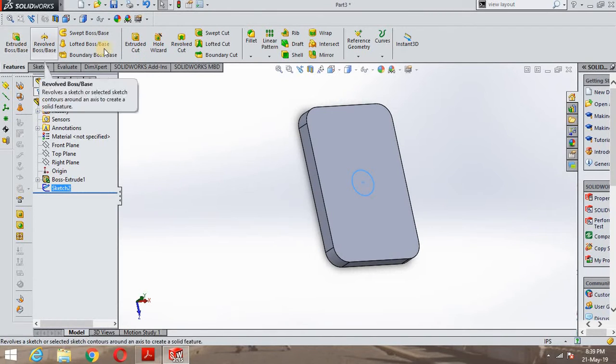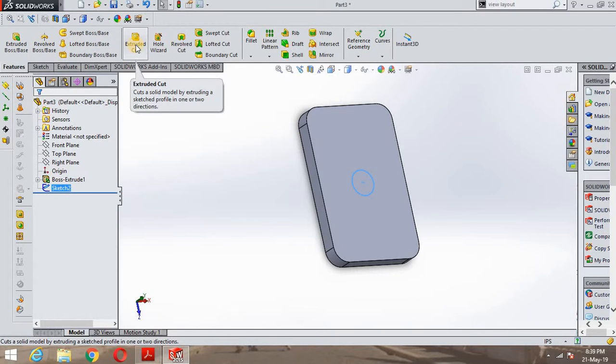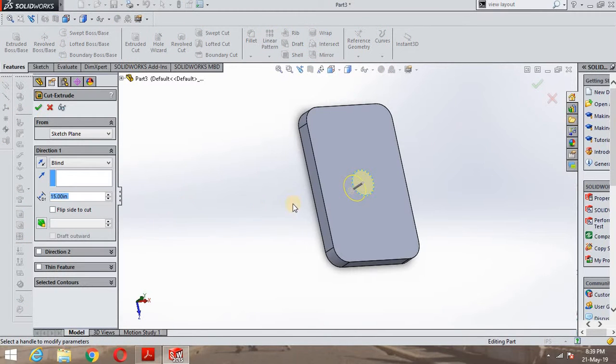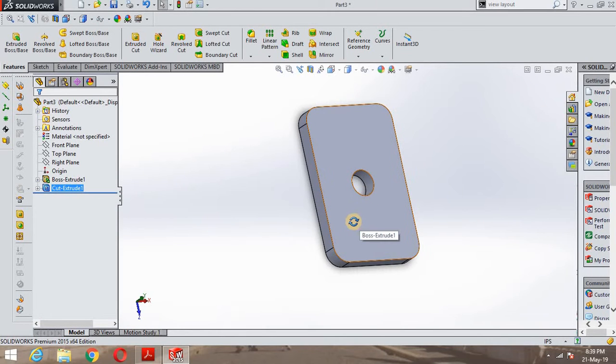Sometimes we make a mistake. See, this is a cut thing and this is not a cut thing. So keep this in mind: if you want to eliminate a section from a part, you have to use extrude cut, not the extrude boss base. So extrude cut, I have to cut it through all, so that is okay. Then OK. See, I have cut it all through.